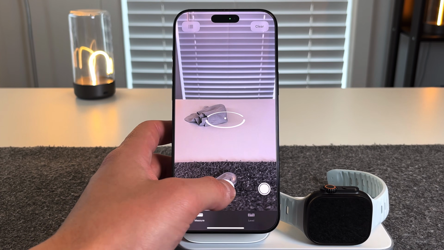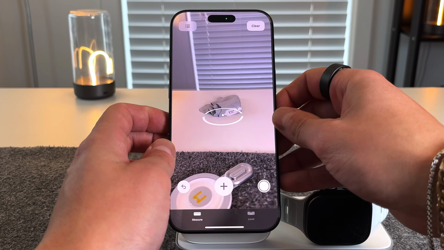Secondly, you also have the ability to, again, let's mark something down here, let's measure it this way this time.